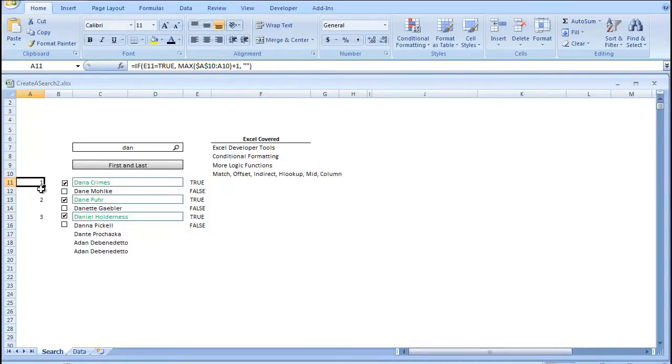So I'm going to drag that formula down, and what that's going to do is just create our index. It's just going to give us this VLOOKUP index for us to build the first parts of our table.